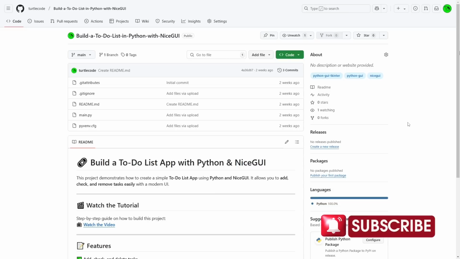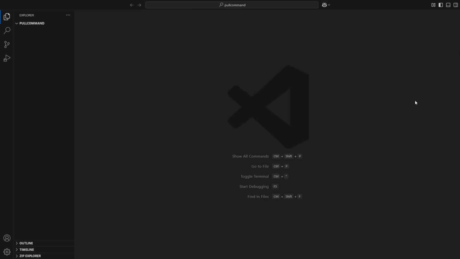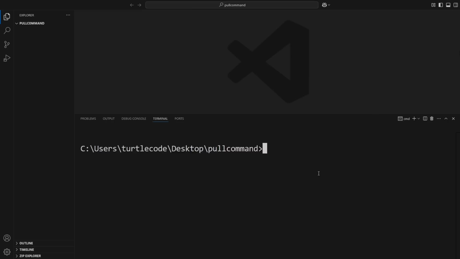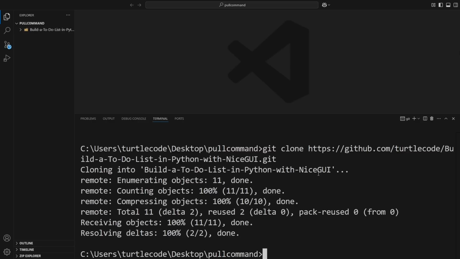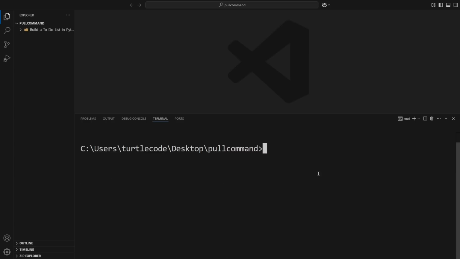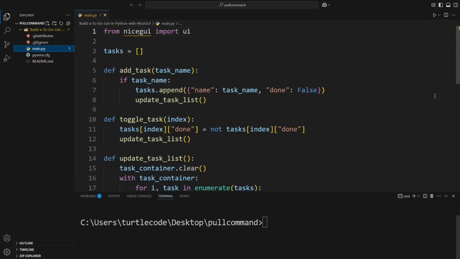First, we need to clone a GitHub repository to our local machine using the git clone command. To do this, click the code button and copy the provided link. Now open VS Code or any terminal, type git clone followed by the link you just copied, and hit enter. Git will start downloading the repository, and in just a few seconds, the process will be complete. Now we have the entire project on our computer, ready to make changes.